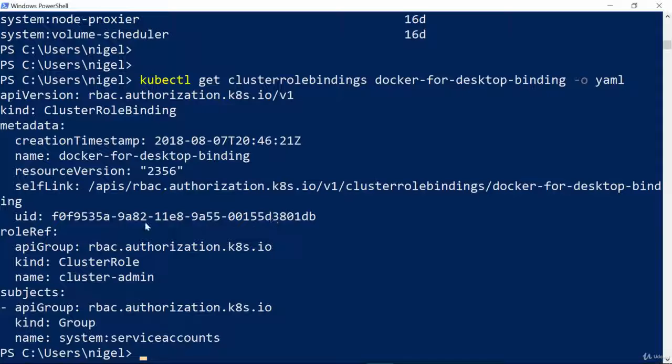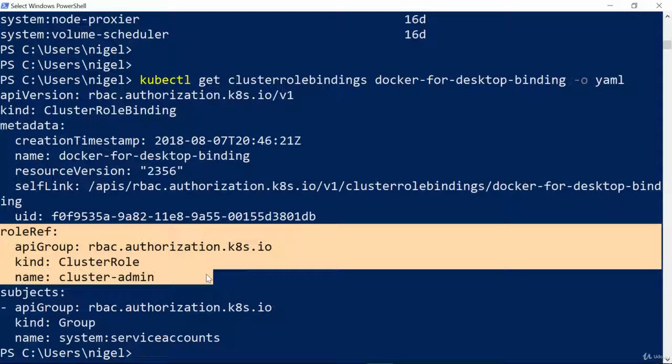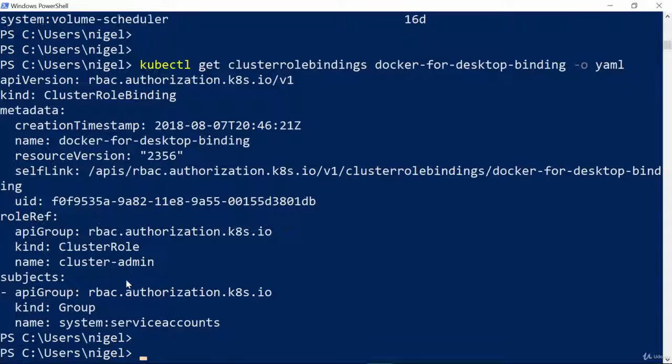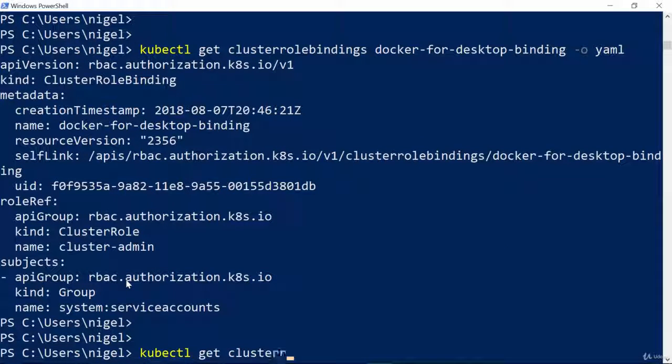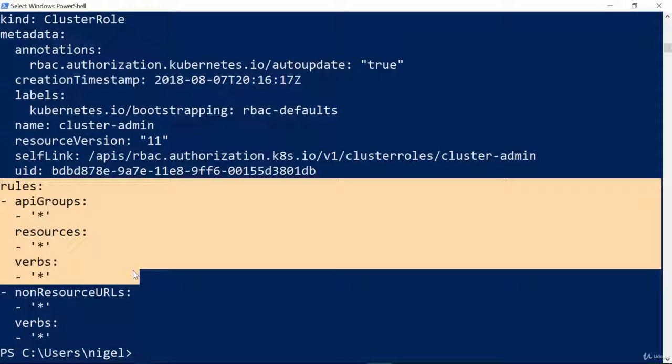I guess the authenticator here has added the user to the system service accounts group. Fair enough, so we're actually binding all members of the system service accounts group. I'm not saying this is best practice here, right? But we're binding all of those users to a cluster role called cluster admin. And we can look at the YAML for that as well. Boom. All verbs on all resources in all API groups. So all-seeing and all-powerful, yeah? Great for labs, not so much for day-to-day production, no?